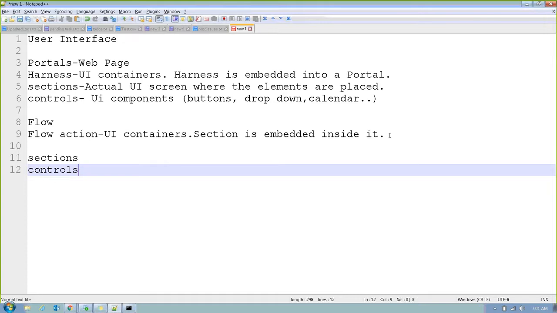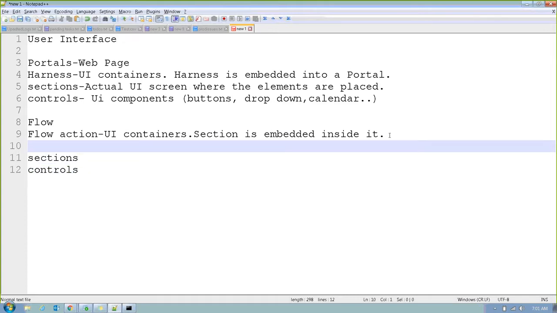So two UIs can be built: one is portals and one is flow actions in your flow. Take a look at it, try to understand it, and please come back with your queries.